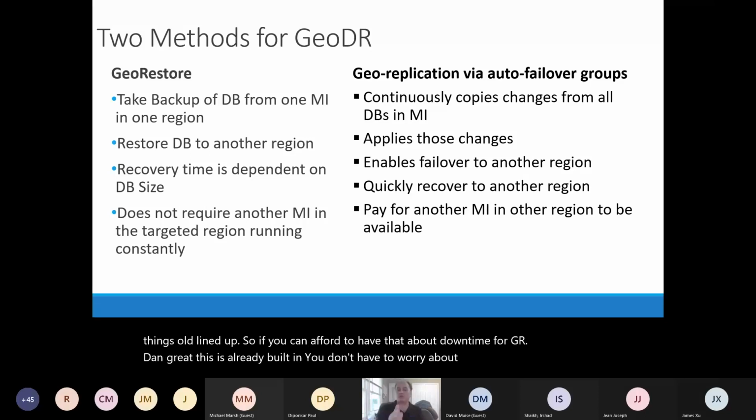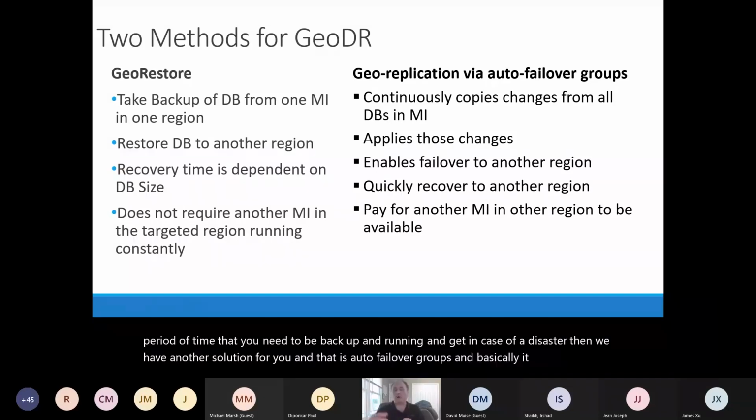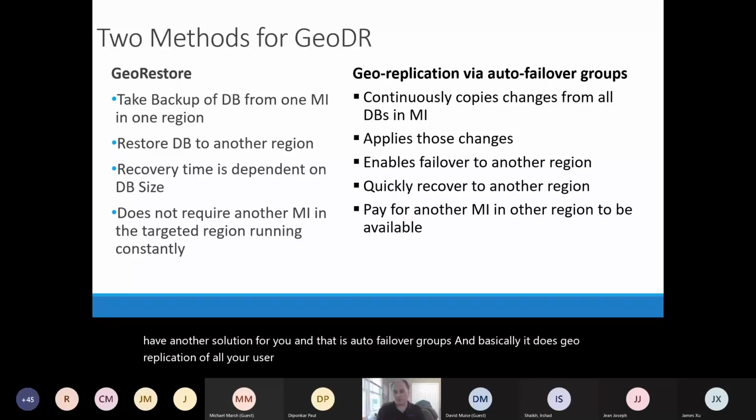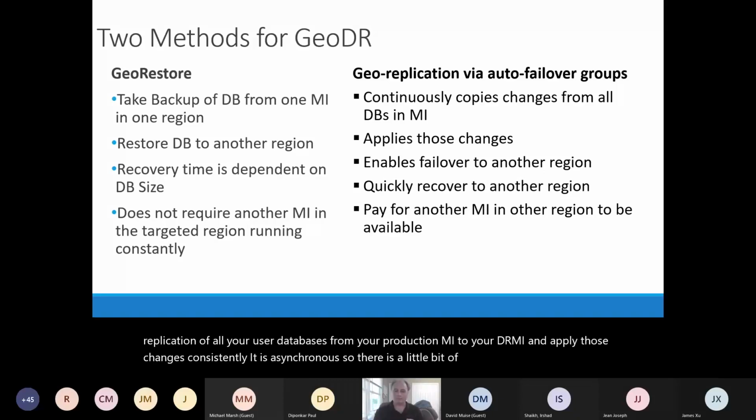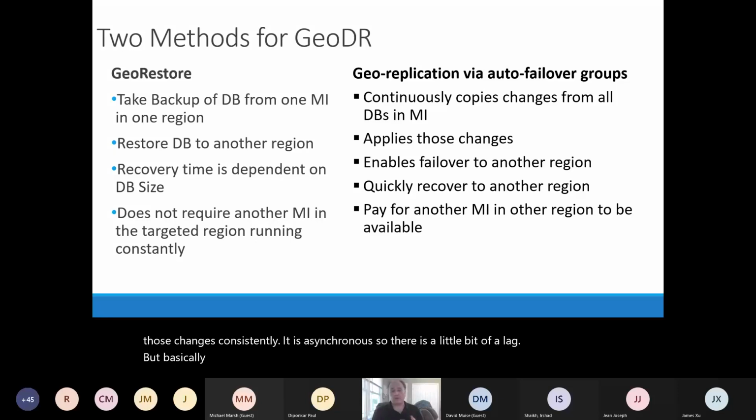But if you have a shorter period of time that you need to be back up and running in case of a disaster, then we have another solution for you, and that is auto-failover groups. Basically, it does geo-replication of all your user databases from your production MI to your DR MI and applies those changes consistently. It is asynchronous, so there is a little bit of lag, but it enables failover to another region.